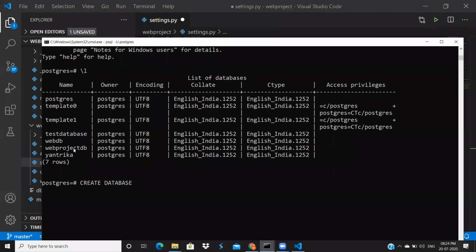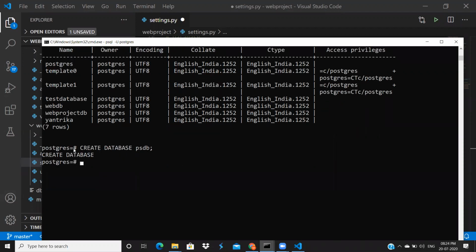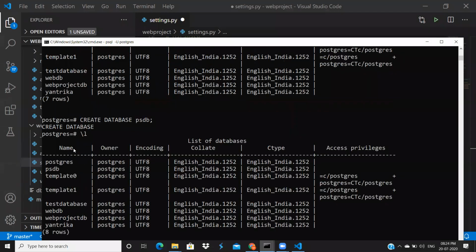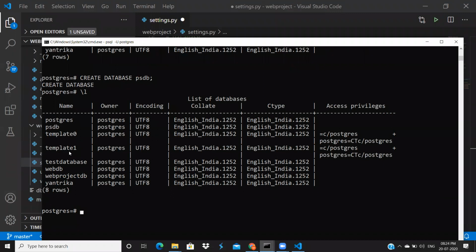Create database PSDB. I'm creating one database with the name of PSDB. /l. Yeah, I got PSDB here. Now I want to use this PSDB.